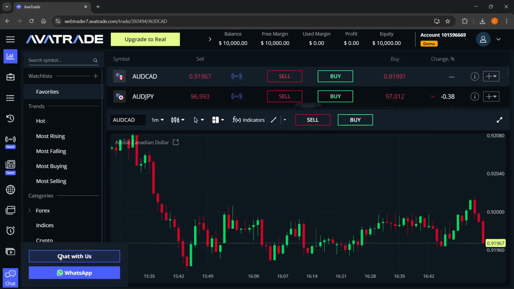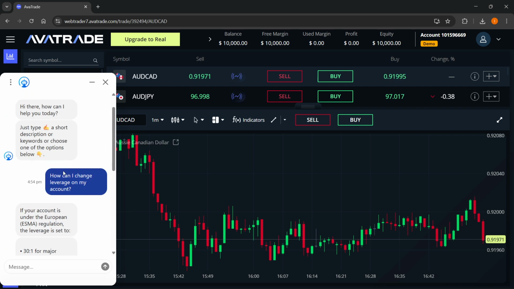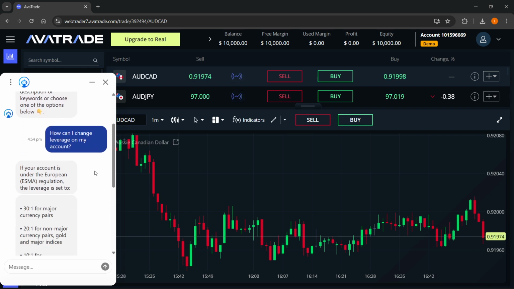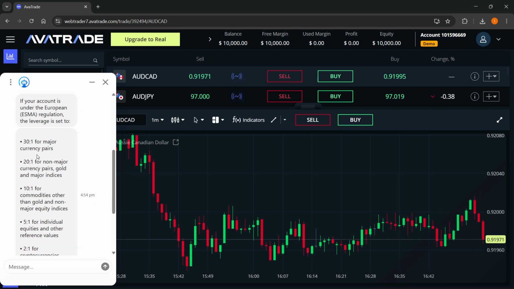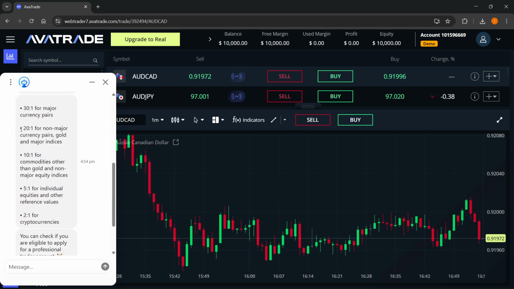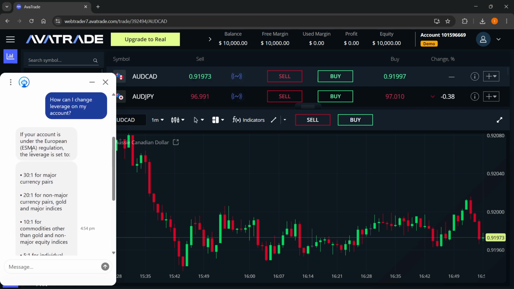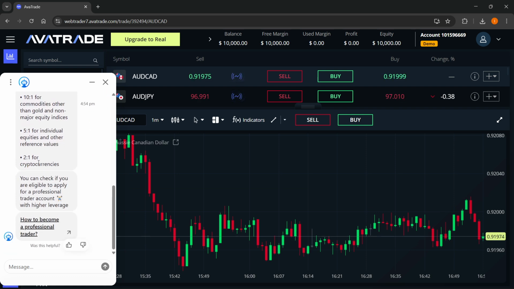Now, there's no button you can actually press on here, no setting you can do this in, but if I go to the chat down here and click on chat with us, see, I asked this chat over here, how can I change leverage on my account? And it says that the leverage is automatically set to a specific point. So over here, as you can see, the leverages for different things, for cryptocurrencies, for major currency pairs, etc. And if you want to actually change your leverage, you will have to basically apply for a professional trader account if you actually are eligible.